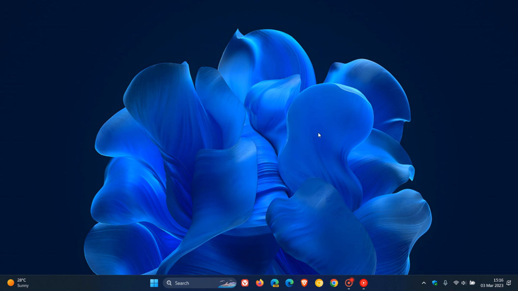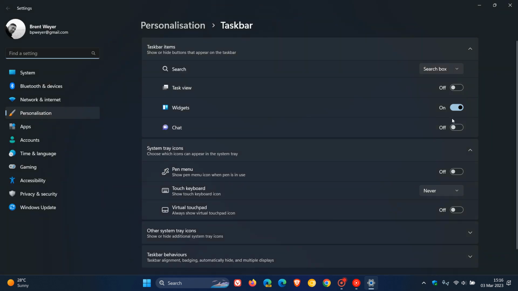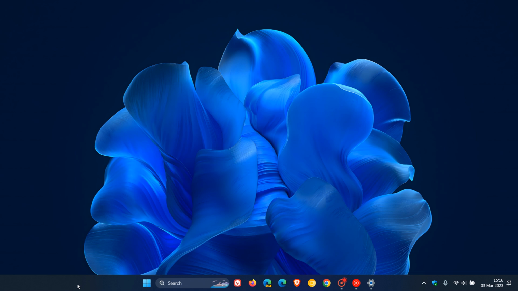So as an example, now you have decided you want to declutter your taskbar, and one of the things you want to do is turn off your widgets board. So you right click on your taskbar, click on taskbar settings, head over and you toggle off widgets, which you can see now has been turned off from the taskbar.